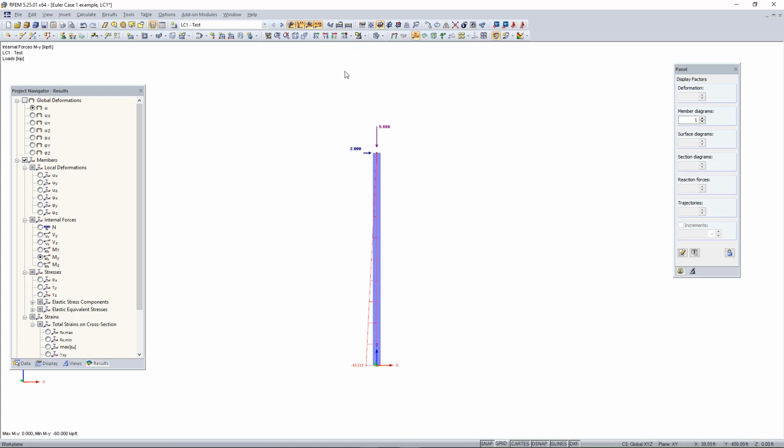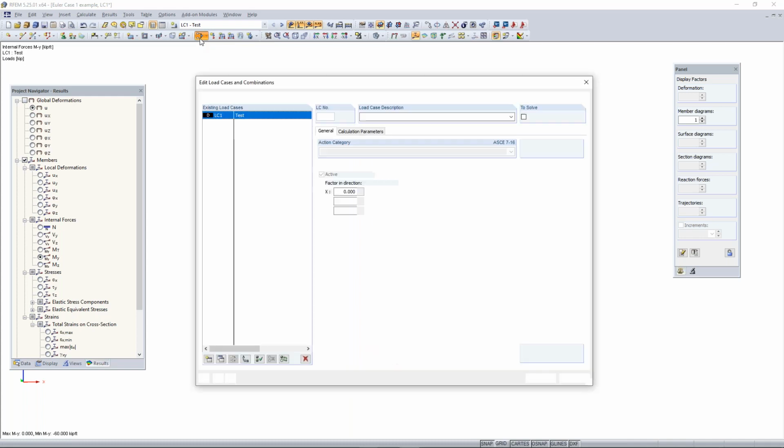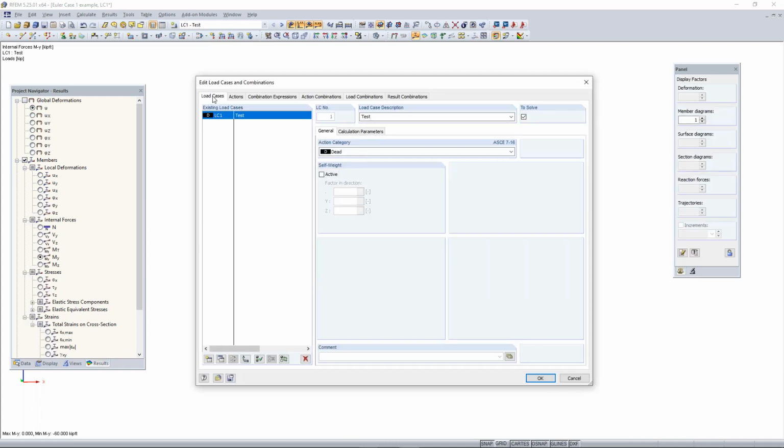And so this is basically, for load cases, a linear calculation or a first order calculation, and I want to show you how this differs from a second order calculation. So now I'll go back to the load case and load combination window. So if I go up here to edit load cases and combinations, and then we go under our load cases tab.